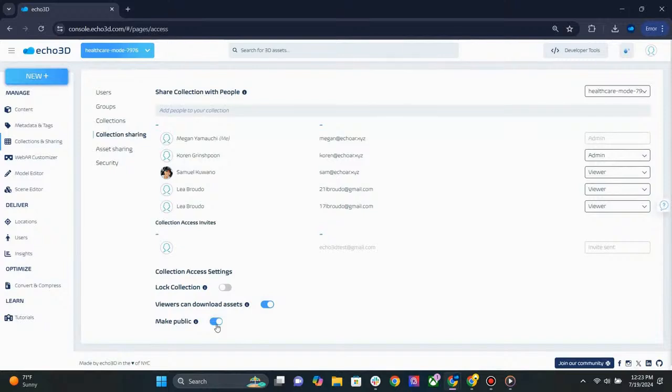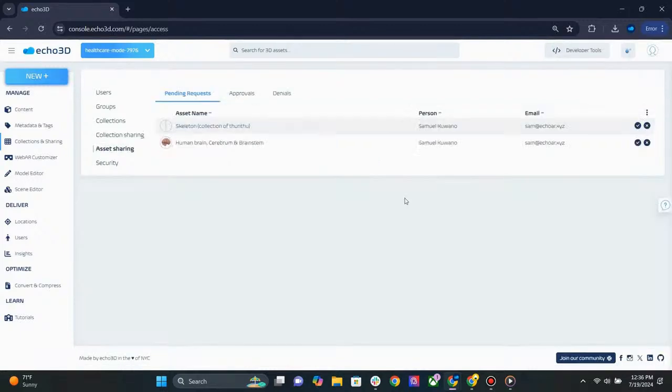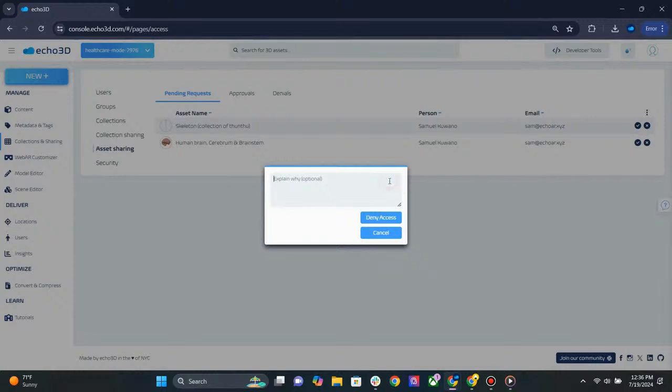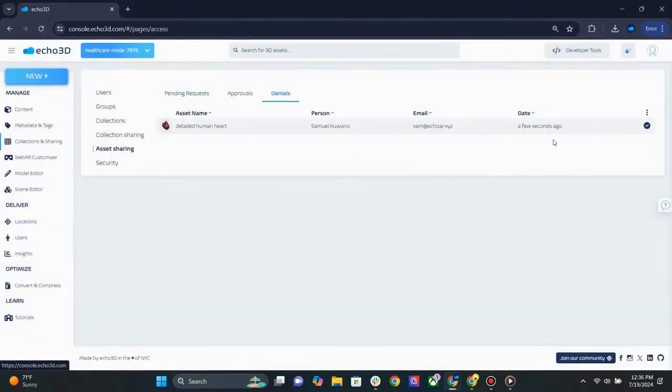When this is enabled, the collection can be loaded by anyone who is registered to Echo 3D and not just permitted users and viewers. Next, we have asset sharing. Here you will see pending requests from viewers and you can approve or deny their request. If you choose to deny access, you can also add a note explaining why. You can also go back and approve old requests that you have denied in the past.